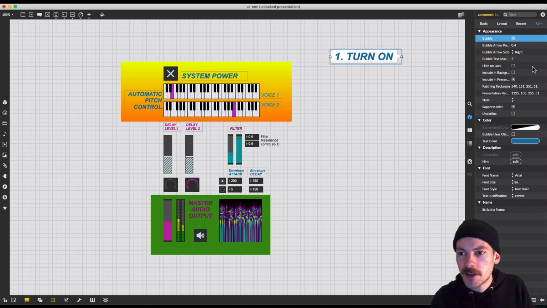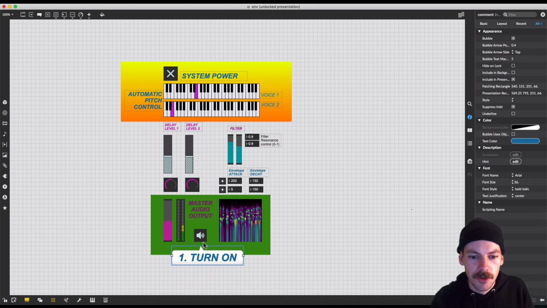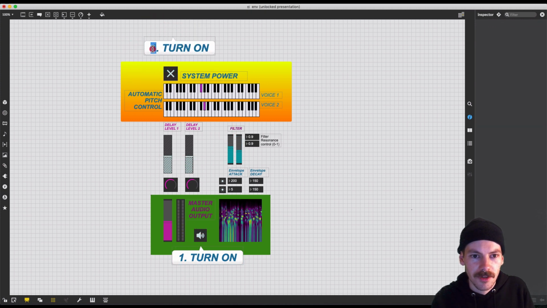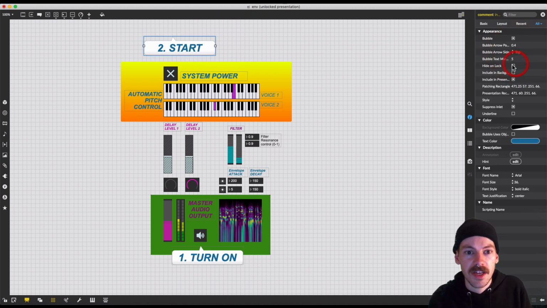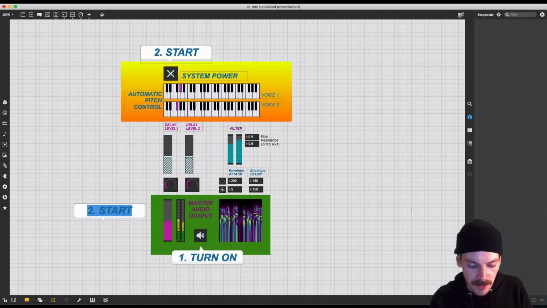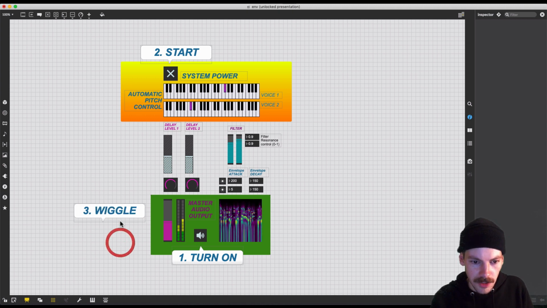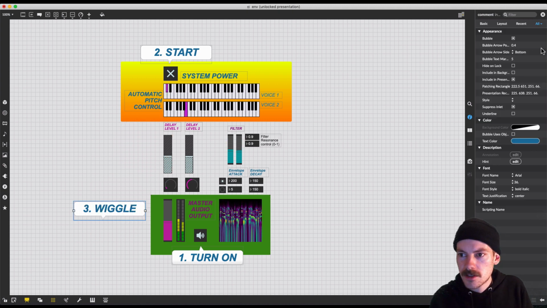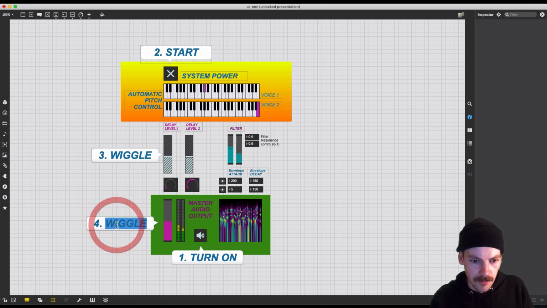And we can really clearly label sections. So I can say straight away, this is the first thing you want to do. You want to turn this on. 2. So I'm going to start the system secondly. That's the order of events that things need to run in. Maybe 3 would be to control some of these parameters in the middle. Wiggle. That's the technical term for using a synthesizer. And finally, I'll just call this volume for now.